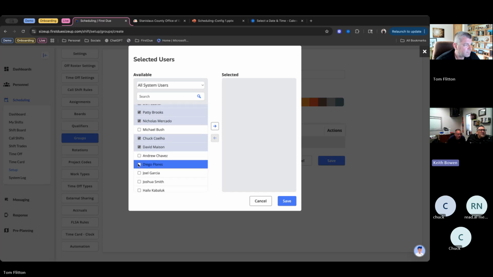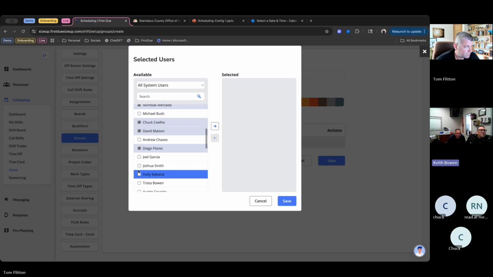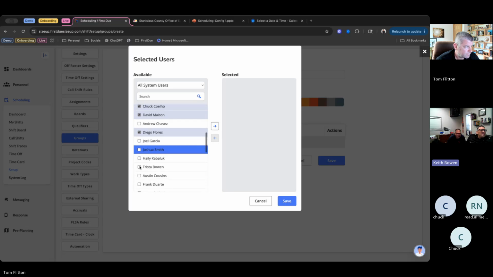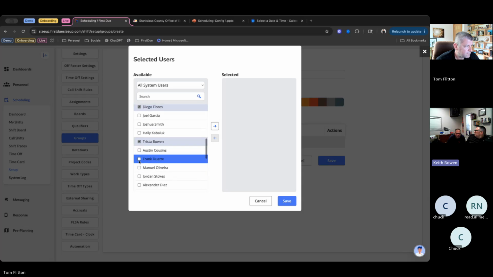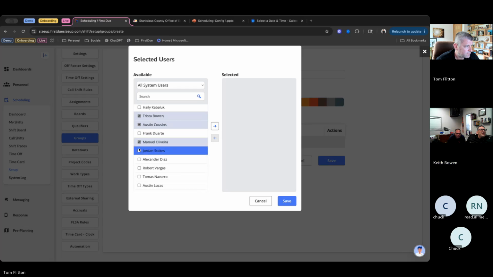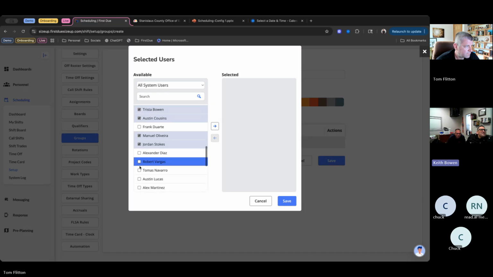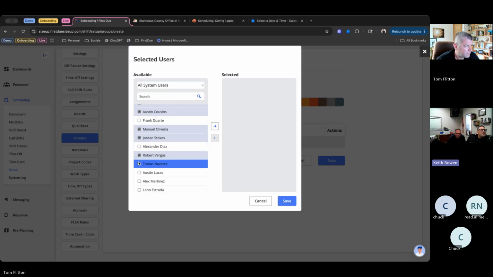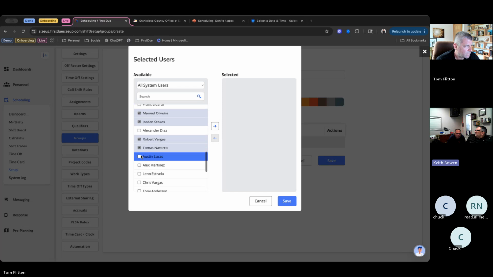Chavez, no. Flores, yes. Garcia, no. Joshua, he's actually our PA. You can skip him. Trista, yes. Austin Cousins, yes. Skip, yes. Stokes, yep, that one. Skip, yes, for Robert. Tomas, yes. Austin Lucas? No. Skip Lucas. Estrada, yes. Oh, what's that one you had? Alex Martinez. Yes. Yeah, he was.